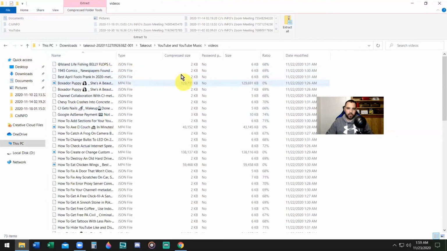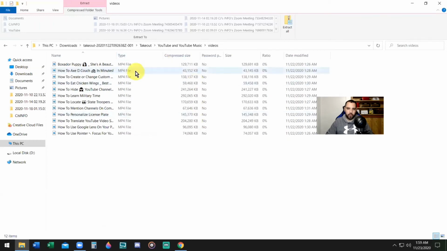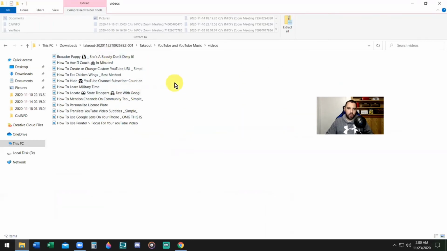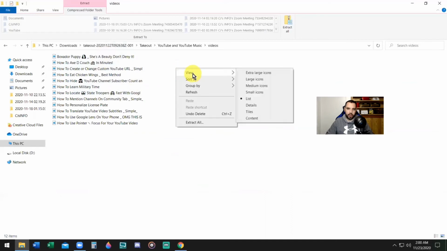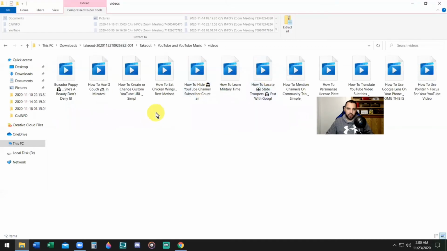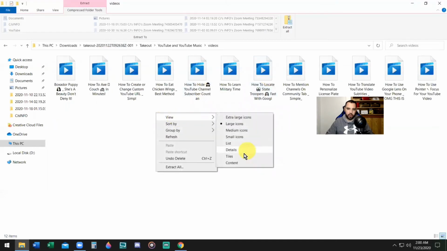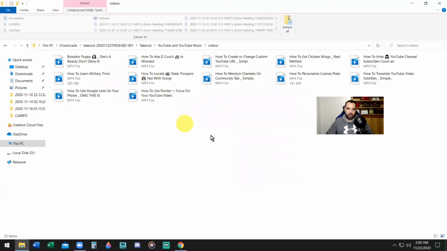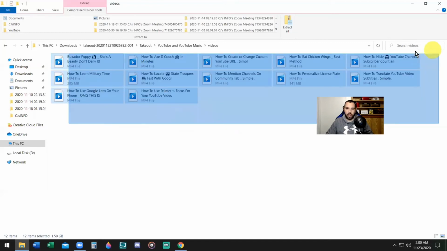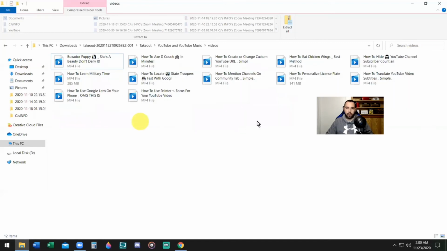So let's go ahead and make this a little easier to understand. You want to click on type, and let's just click on MP4, right? Only show MP4 files. You can look at it however you want to look at it. If you right click the view, you can change it to large icons. You can change it to tiles, however you want to look at your videos. But these are the original videos that I uploaded. Now for this one file, I have 12 videos from my one file.